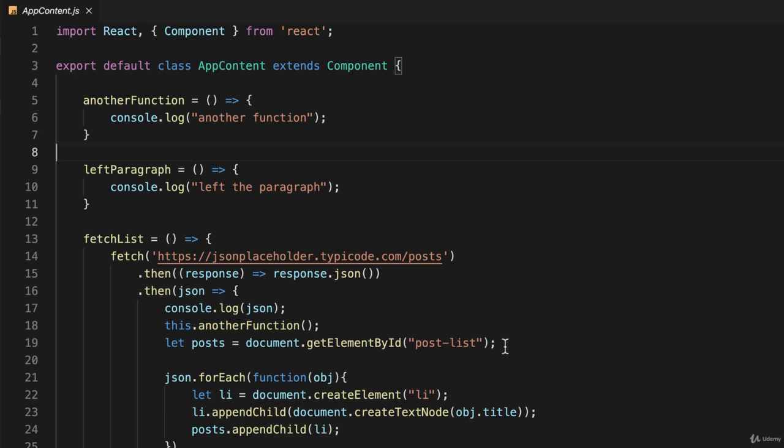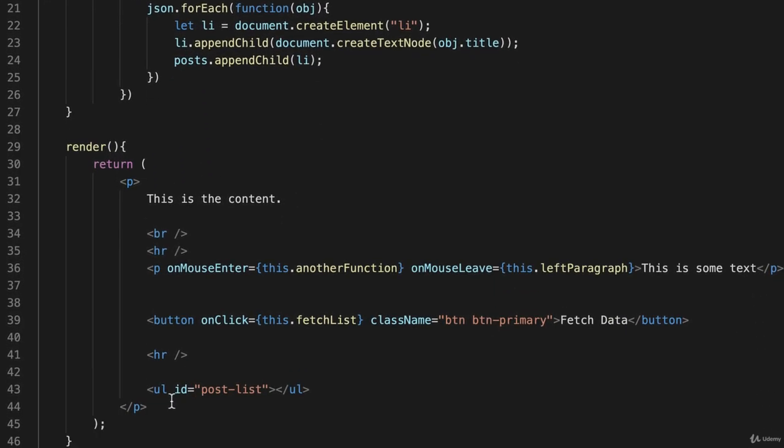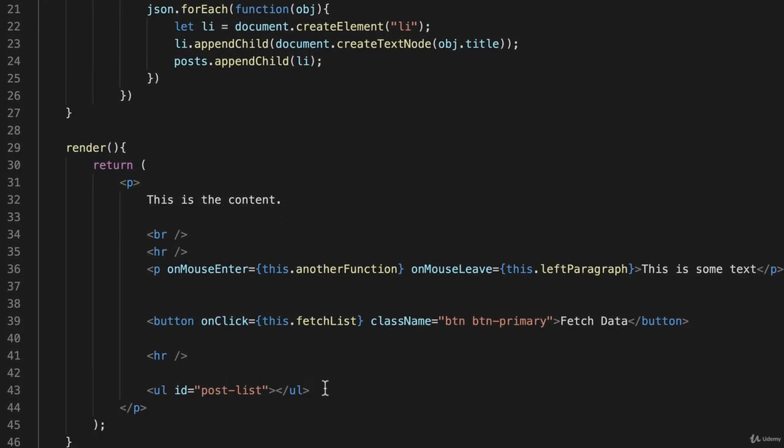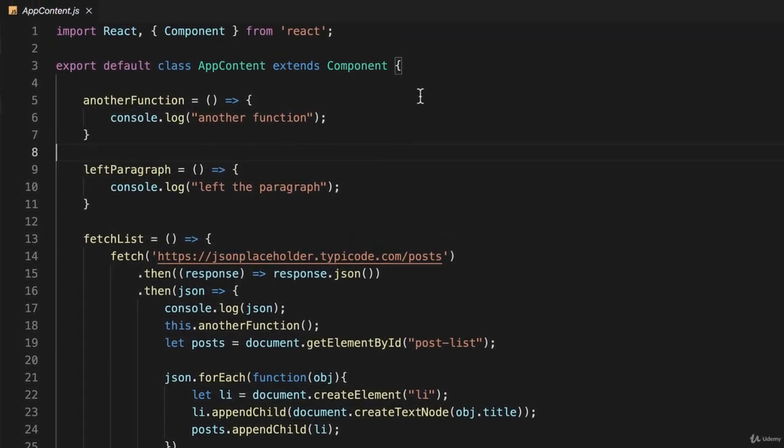And this is React's version of getElementById, for example. So let's just change this and not have an ID on postList here. And I'll do it just for this lecture. And let's use a ref instead. So refs work in component classes. And the way that they work is like this.